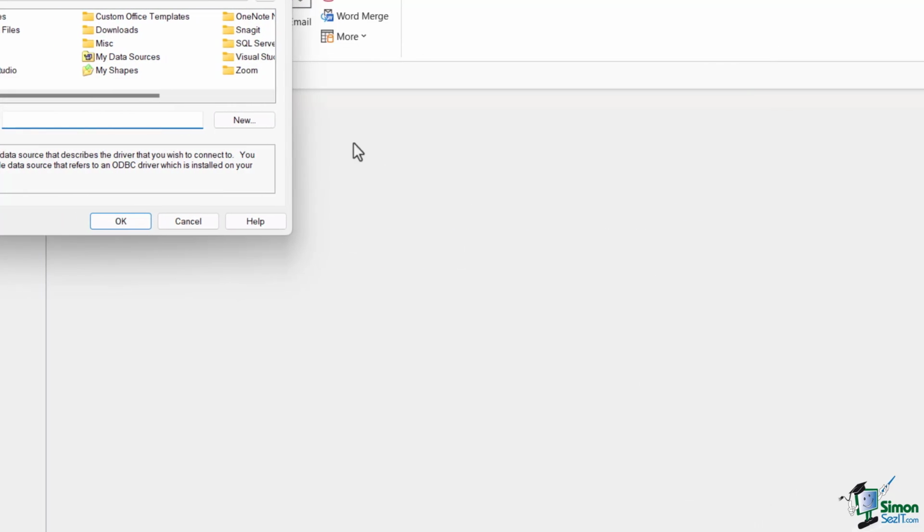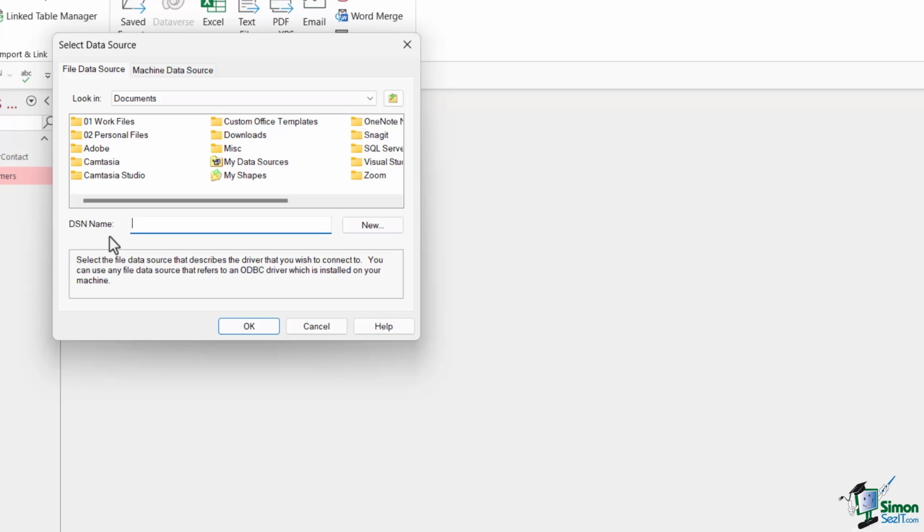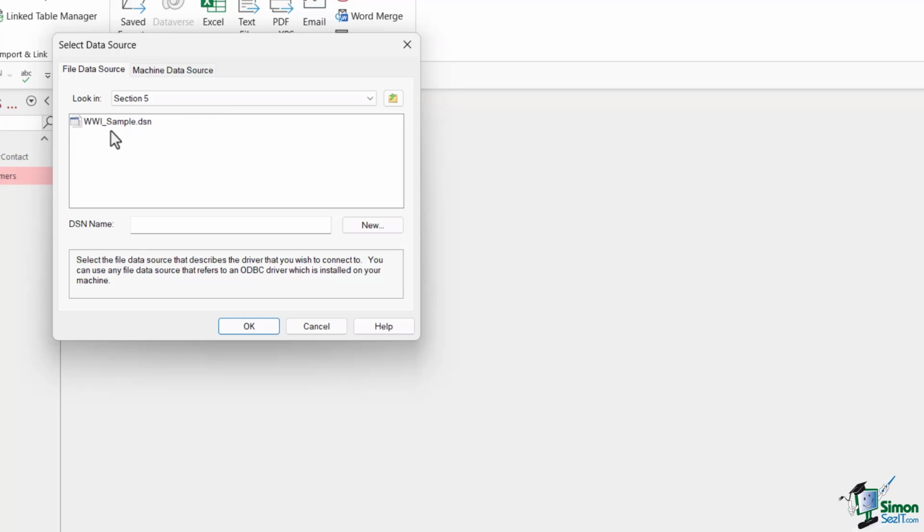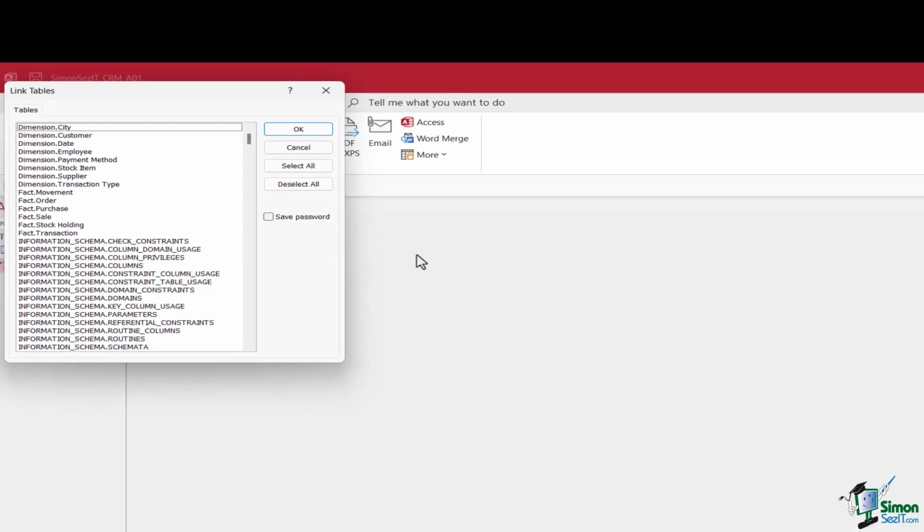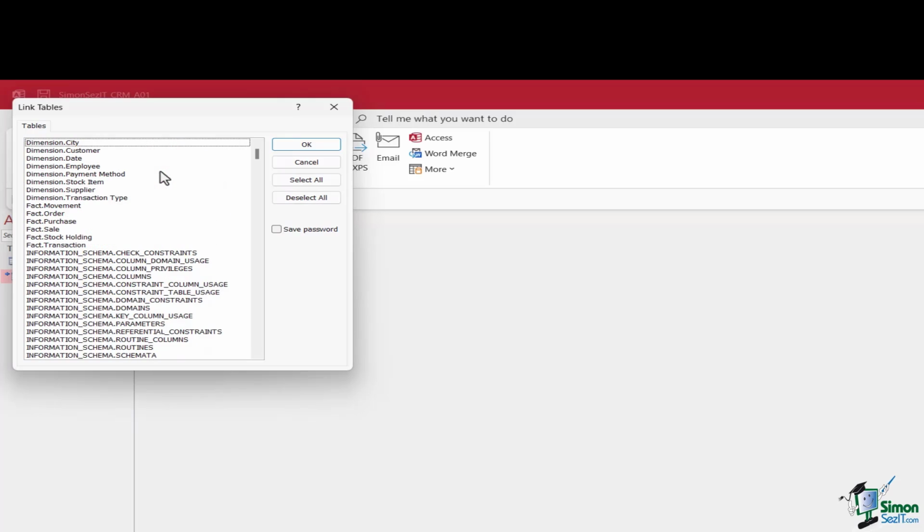Let's click on OK. And now we can browse for the DSN name. So if you recall, we saved this in the course files folder. So I'm going to quickly browse to that folder. There is wwisample.dsn. So let's select it and click on OK. And now I can see all of the tables in that database. The one that we want is this one just here, dimension_supplier. So let's click on OK.